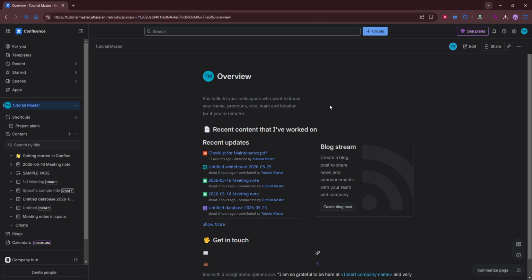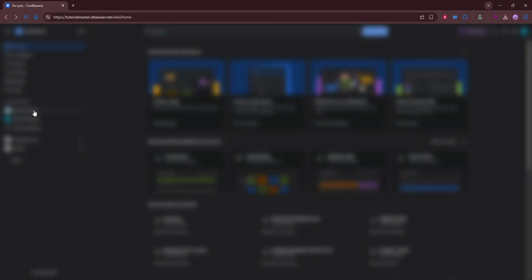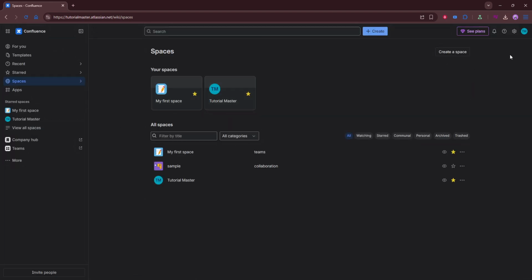Next, choose an existing space if it already matches your purpose, or create a new one if you need a fresh container. When creating a new space, give it a concise, recognizable name and a short description so people instantly know what belongs inside. A clear space homepage can act as a table of contents for everything that follows.